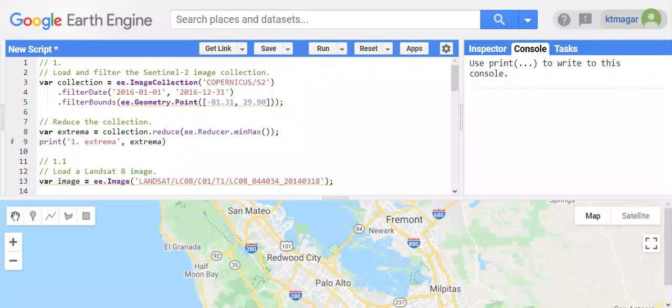Hello everyone, in this video we are going to talk about reducers in Earth Engine. Reducers aggregate data or data structures in Earth Engine. The data structures can be images or bands, image collections, features, and feature collections. For this purpose we use ee.Reducer, and reducers work for statistics such as minimum, maximum, mean, and standard deviation.